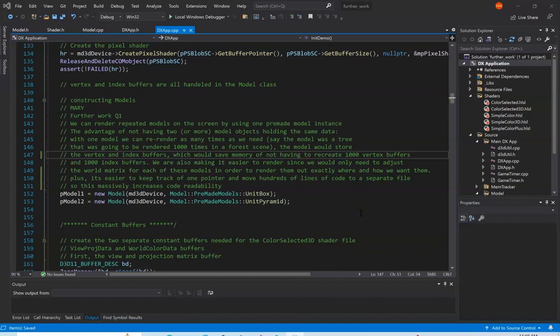Looking at further work question 1, we can render repeated models on the screen by using one pre-made model instance. The advantage to this is that with one model, we can re-render as many times as we need. So say the model was a tree that was going to be rendered 1,000 times in a forest scene. The model would store the vertex and index buffers, which would save memory by not having to recreate these 1,000 vertex buffers and 1,000 index buffers.